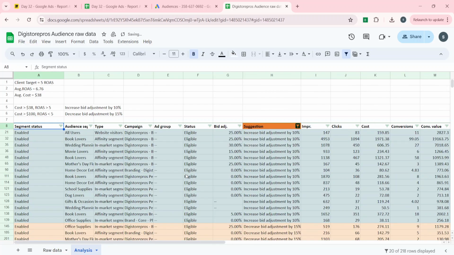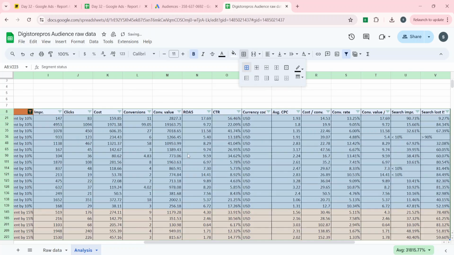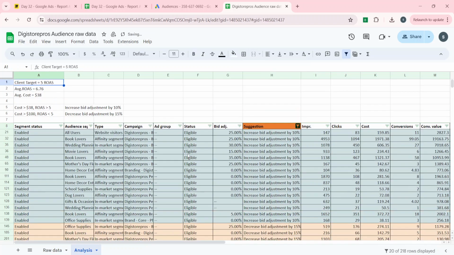So this is the presentation. Okay, so it is up to you how to present it to the managers or to your clients. Okay, so we have done the analysis. Now what you will do, you will send this analysis to your manager or the client, and if he approves, you will go ahead and implement these suggestions. Okay, so I have told you in the previous lesson how to implement this through editor. So in the same process, go to the audience level and implement there.